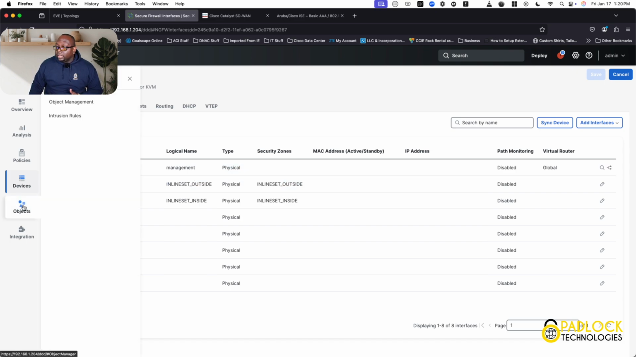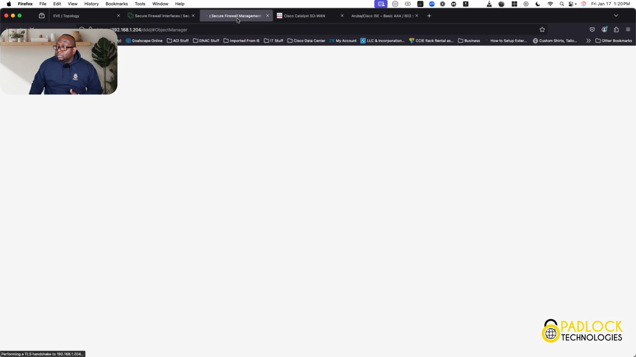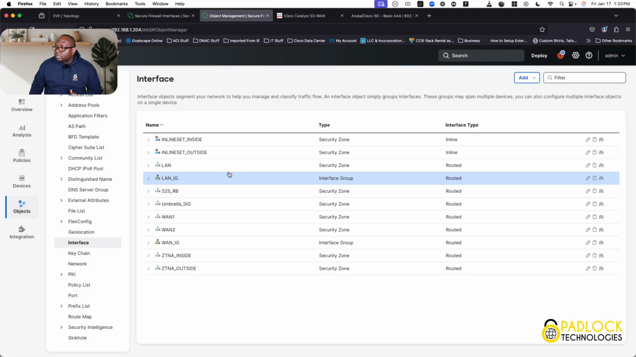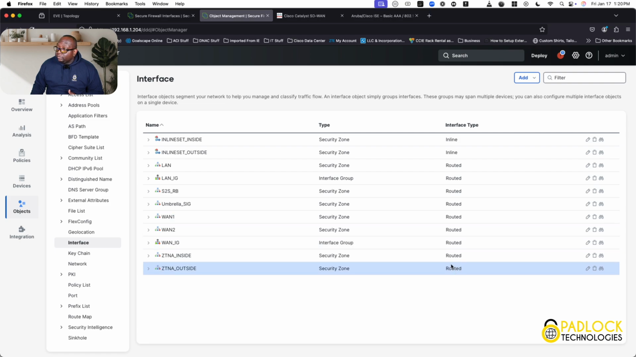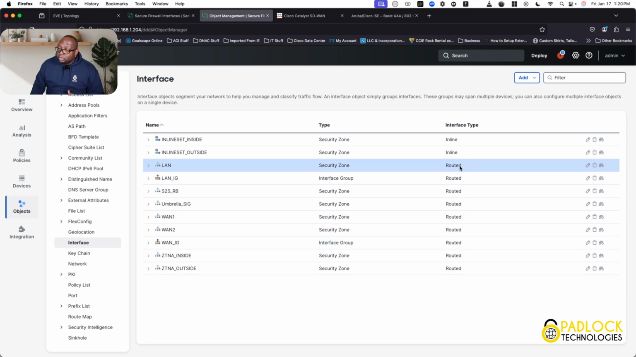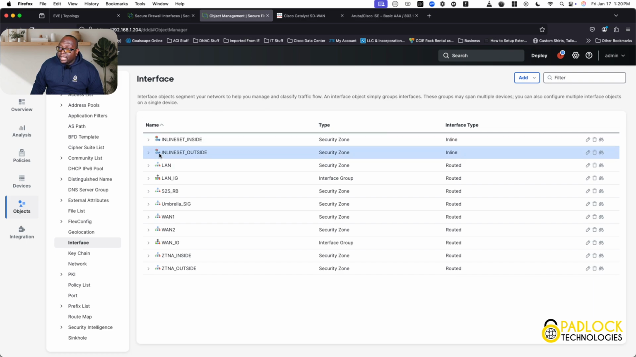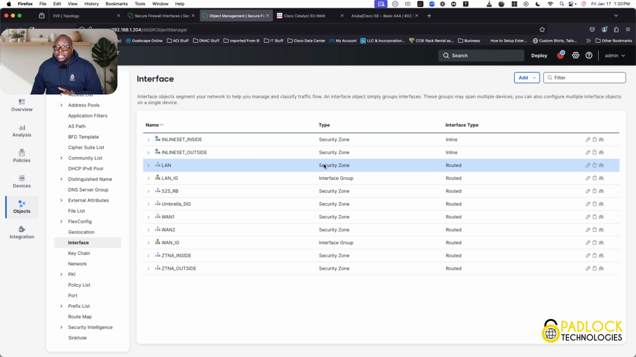So if I go here to objects, and we're going to go look at the security zone. So we'll go to our security zones here, go to interface. And as you can see, this is the difference. When you're doing layer 3, everything from an interface type is routed. When you're doing inline sets, aka layer 2, everything is on inline. And even the icon looks different. So this is an inline set icon. You need to have those set up to do inline sets.